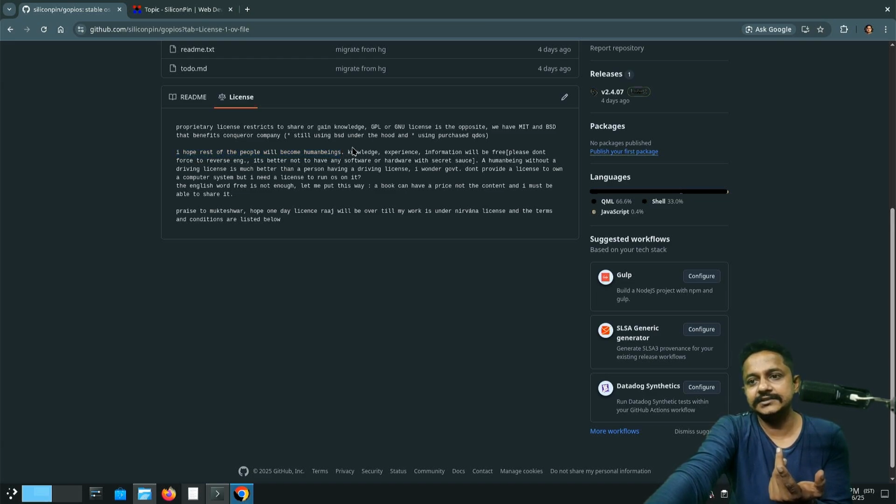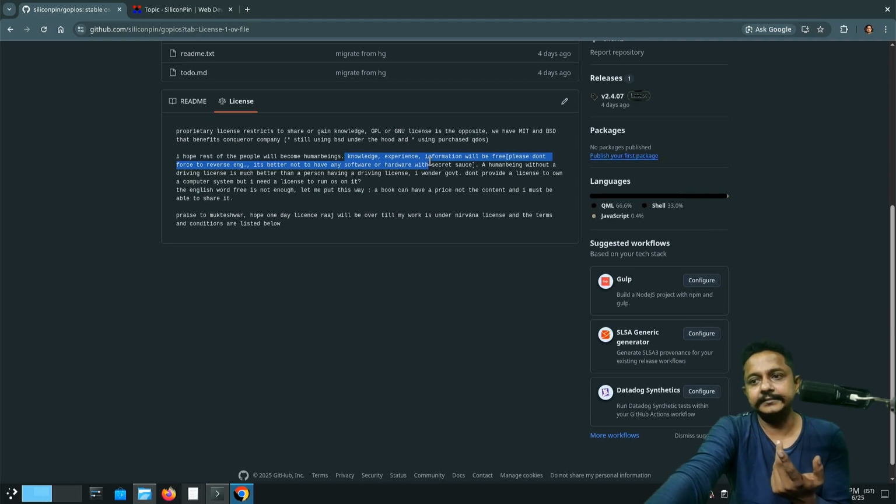Knowledge, experience, information will be free. Please don't force us to reverse engineer. That means, yes, you can gain knowledge from the latest MacBook and you can continue developing Asahi Linux. So yes, there is a way, like you reverse engineer it, but it is not a good way to treat human beings. It's better not to have any software or hardware with secret sauce.